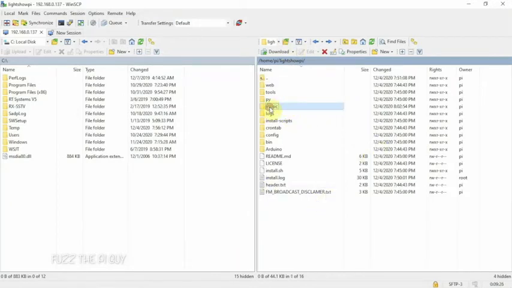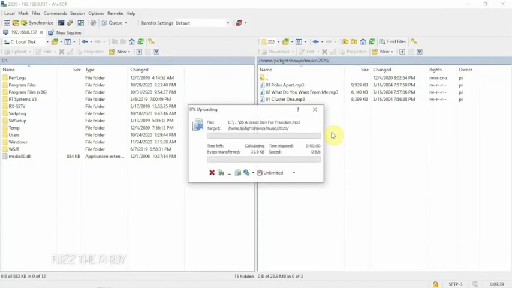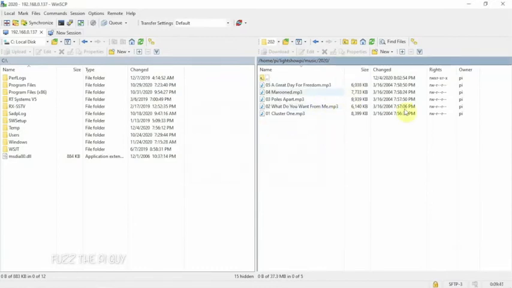So if we go into music, there's our 2020 folder. Now I already have a couple songs here, but I'm just going to copy a couple more. So we can just drag them right over. And here we are. We have five songs here.